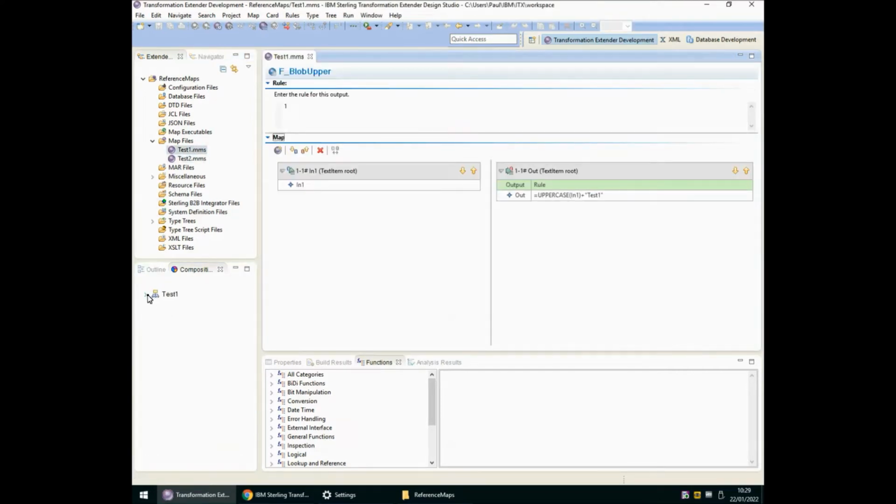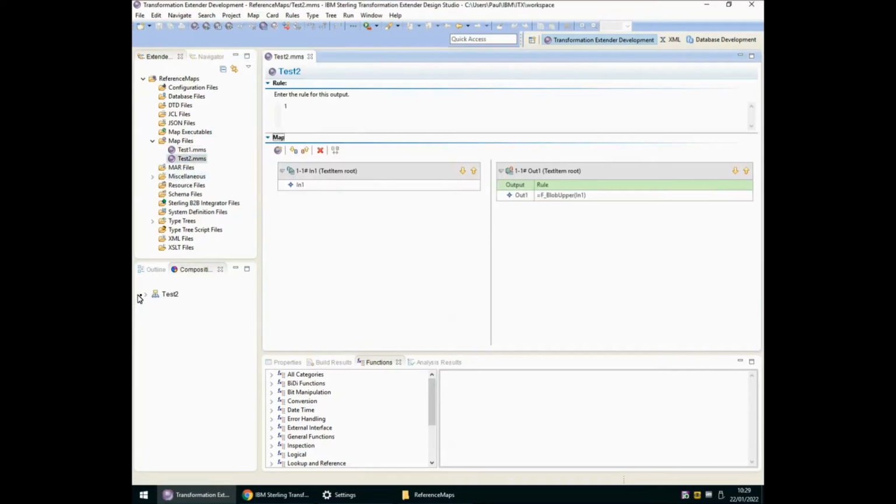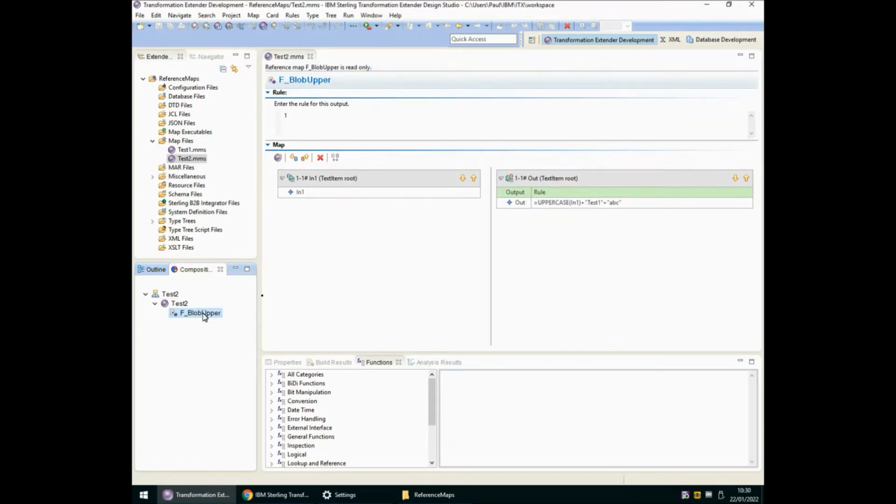Open the test1.mms, make a small change to the functional map rule, which is currently uppercase in1 plus test1, and I'm going to add on another string literal to the end, ABC. And I'm going to save that file and close it. If we now open test2 and look at the functional map here, you will note that it has exactly the same string. You will also note that I cannot edit this file. It says here reference map f_blob upper is read only. Any attempts to try and edit the rule and the cursor just does not go into the rule edit bar.